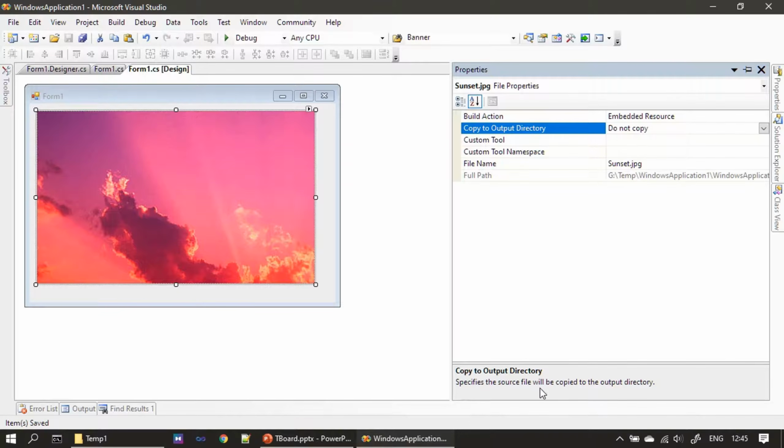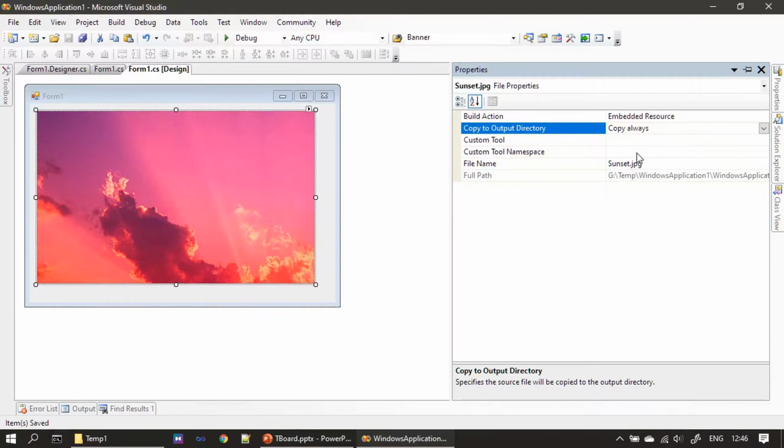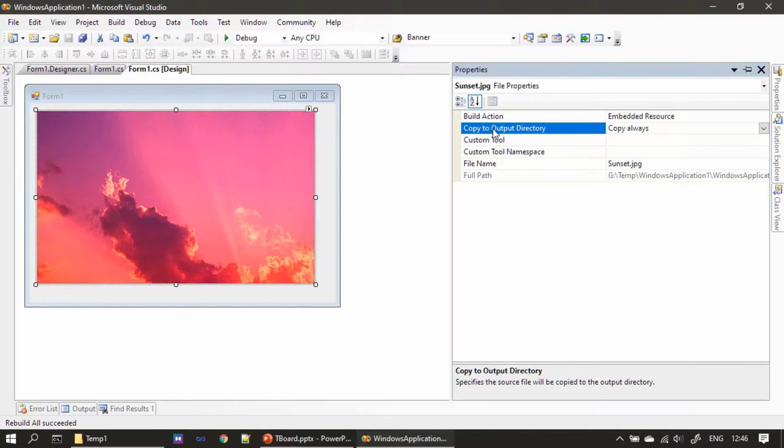Copy to output directory specifies the source file will be copied to the output directory. At present it states do not copy. Now if I say copy always, this will get copied to the output directory. So this is one way of saving the image file. Now let me rebuild the solution because it's part of the build action, right?